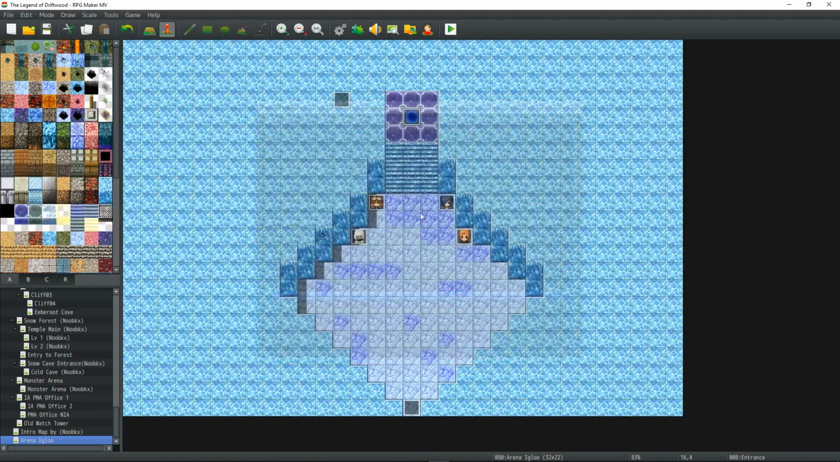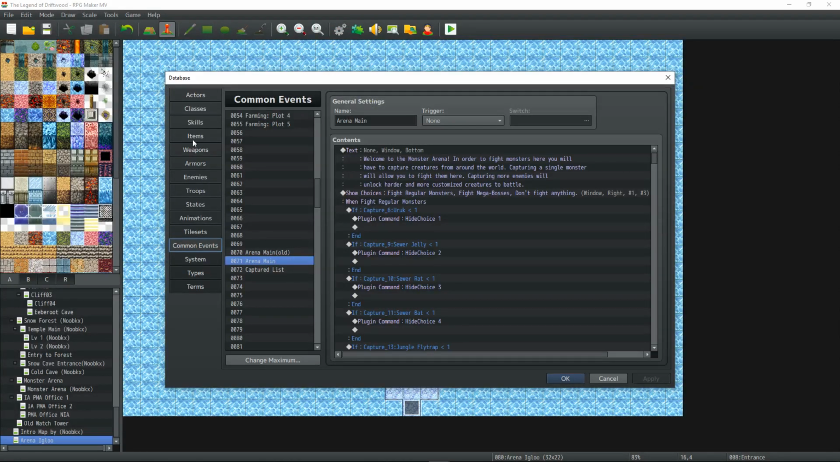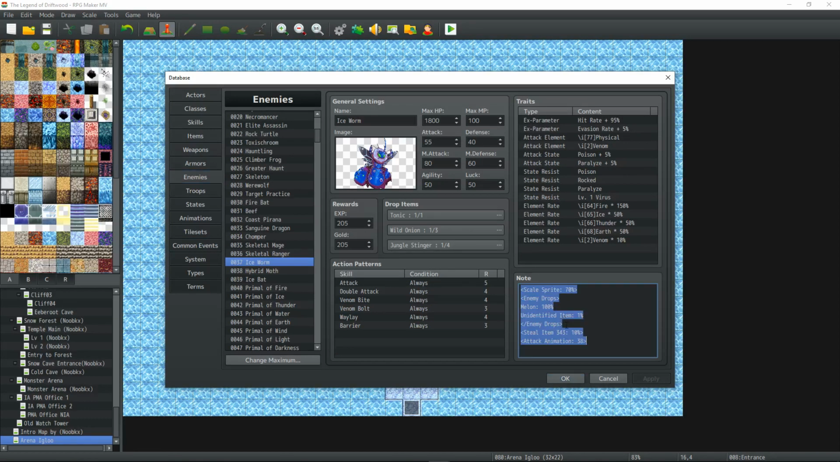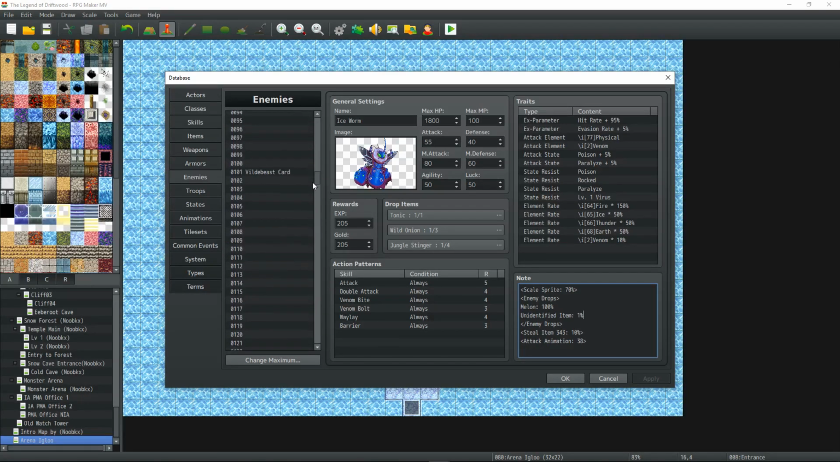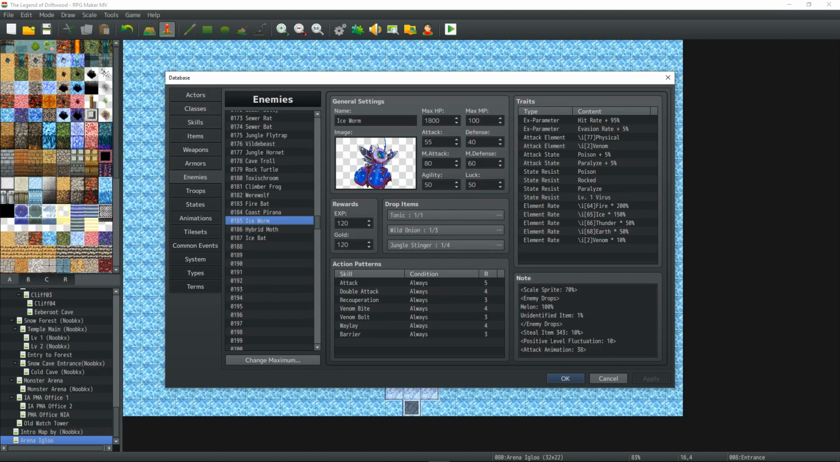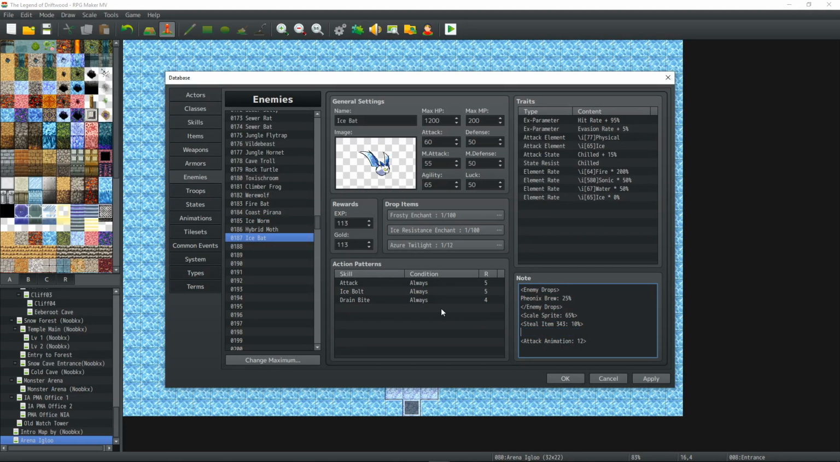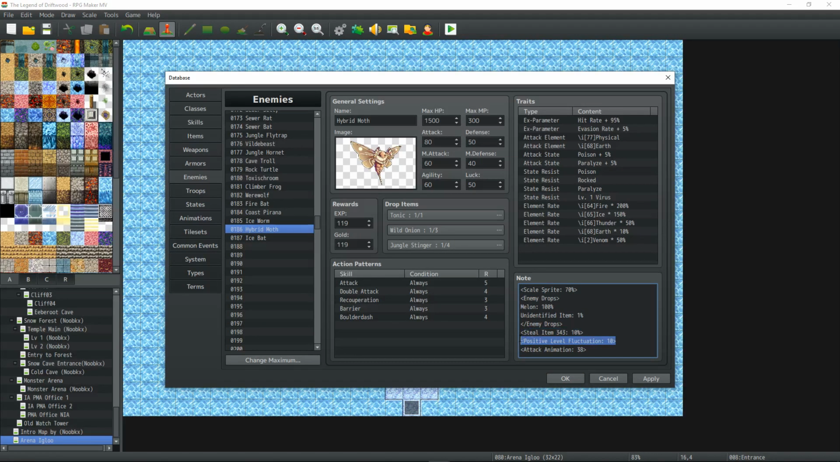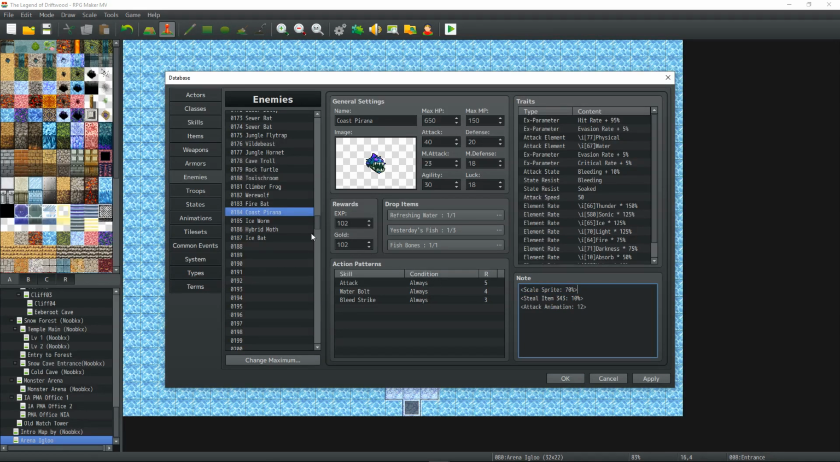Oh, wait, I think I know what might be happening. On the enemy itself, I may have added a note tag to vary the enemy's level. So this is the ice worm, but this is the regular one. The arena one, look at this. Positive level fluctuation 10. So because of this note tag, it's causing a problem. It's making the level too high. So let's just scratch this, and it'll use default level fluctuation. I actually need to check. Yeah, it's on all of these. So let's go ahead and go like this. We found the bug.